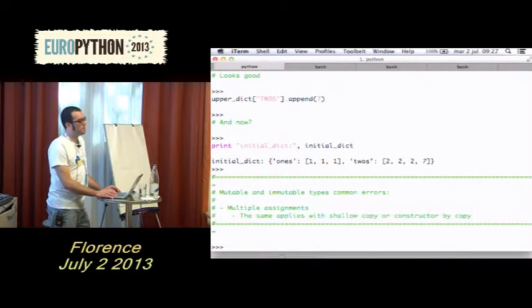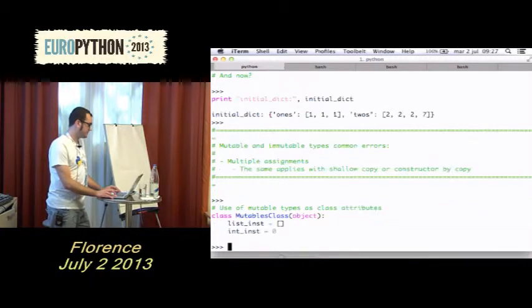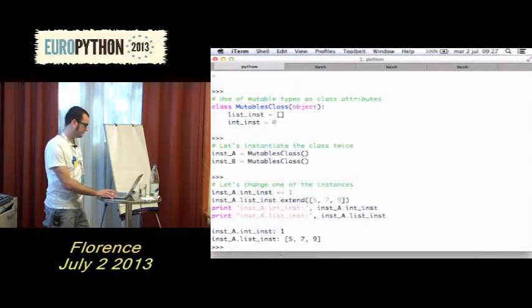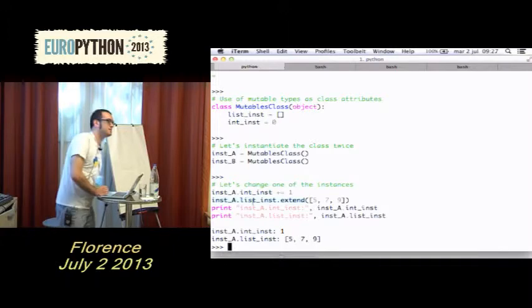Okay, more possible errors. We create a class. Yeah, pretty easy. A class, it has two class attributes. It has an int and it has a list. I create two instances of the class. I modify the int and the list of one of the instances. What will happen in the other instance?